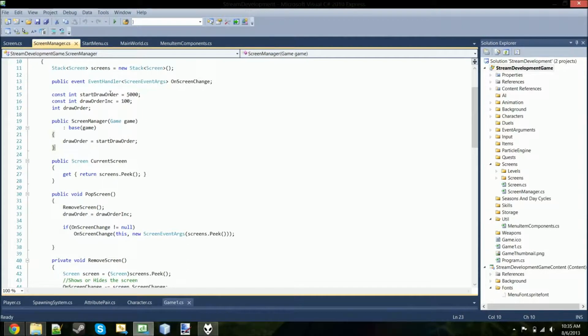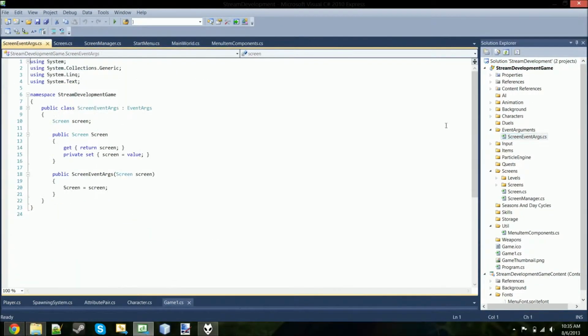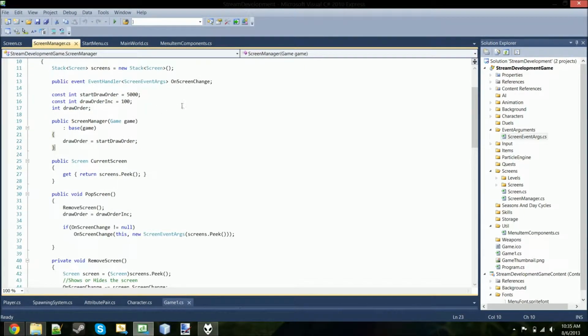We're also creating a public event handler of screen event argument. We'll go over here, open that up. So this one's really simple. It just takes in the screen that we created, calls it screen, creates a get set method, returns the screen, and it also sets the screen equal to whatever value you pass in. The constructor is very simple, passes in a screen, sets the screen equal to a screen. Nothing hard there. So then we're calling it on screen change. We'll keep that in mind.